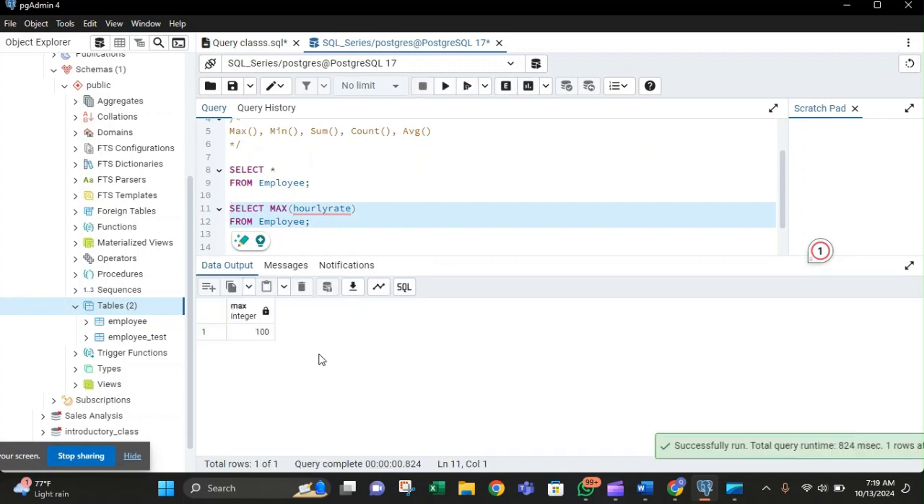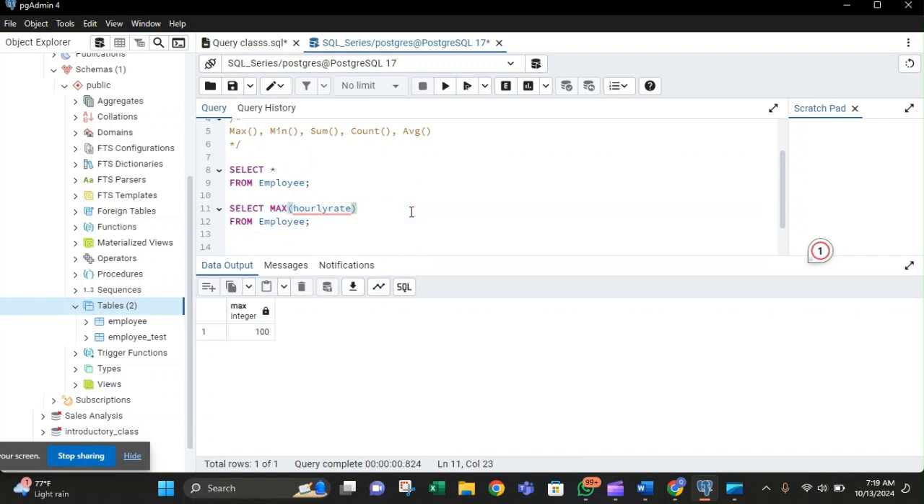F5. Can you see it? You can see max is 100. Before we move forward, let me quickly tell you something. There is another thing we call alias in SQL. Alias means we want to give our result or a particular column a nickname. How do you use alias? We use AS. Like this one: you select max hourly rate, and you can see what it gave me. I can say I want it to return maximum hourly rate for me.